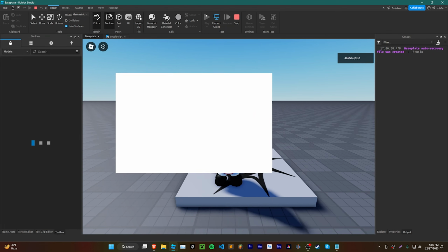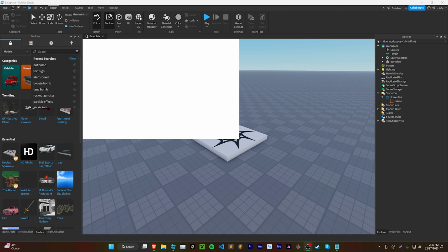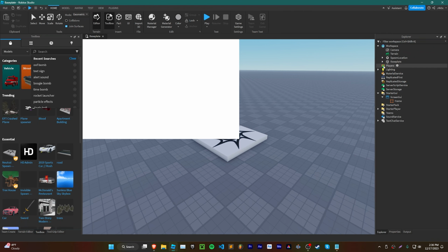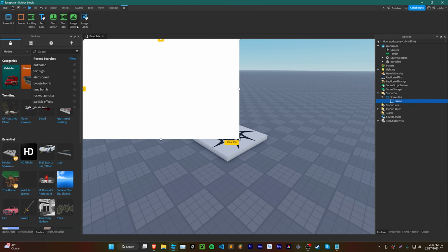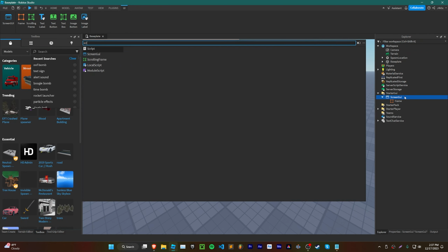Let's learn how to make a tweening GUI like this. Okay, so to get started, you have to have some sort of GUI. It could be an image label, image button, text box, text label, scrolling frame or frame. It just has to be something to do with GUI. It cannot be a screen GUI though. But anyways, to get started, we're gonna go in our screen GUI and insert a local script.